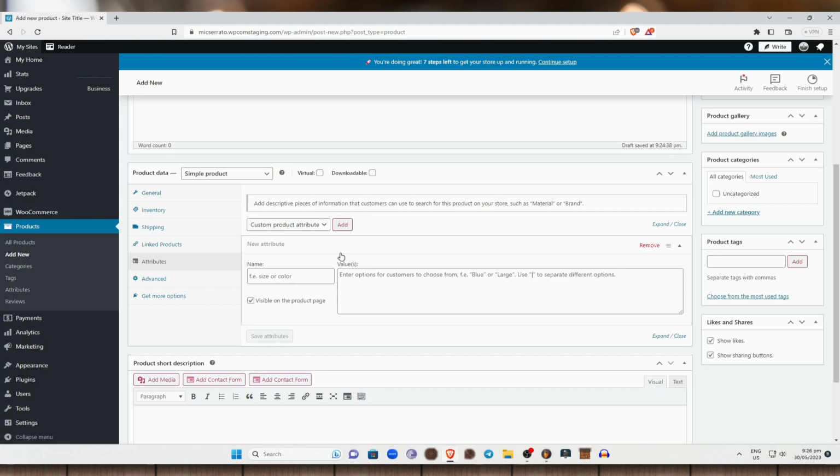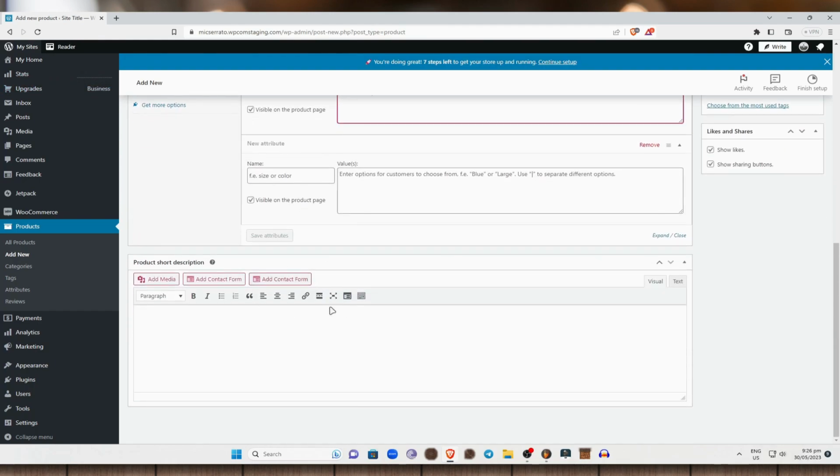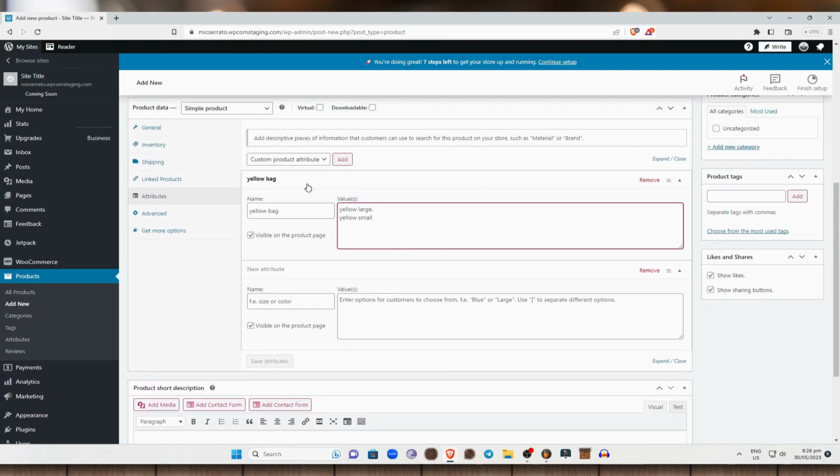The attributes are used to add descriptive pieces of information that customers can use to search for this product on your store, such as material or brand. You can click on the drop down right here and click on add if you want to. For example, the name of the product could be a yellow bag. You can enter options for customers to choose from, like yellow large, yellow small. You can do that to any of these products. So there you have it.